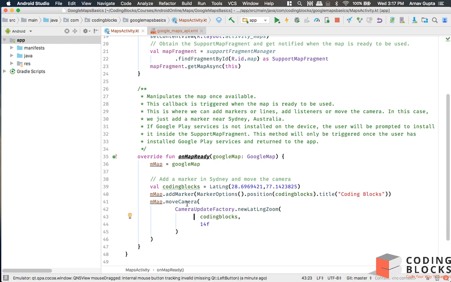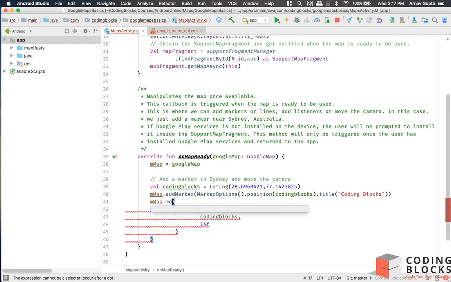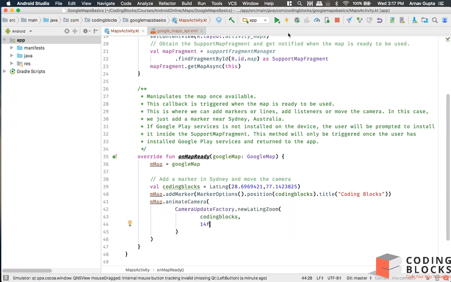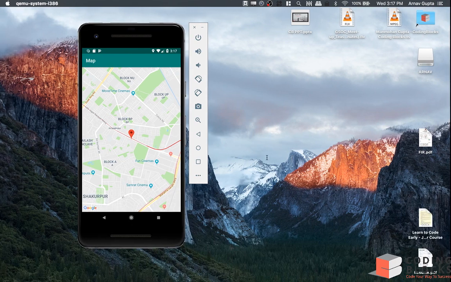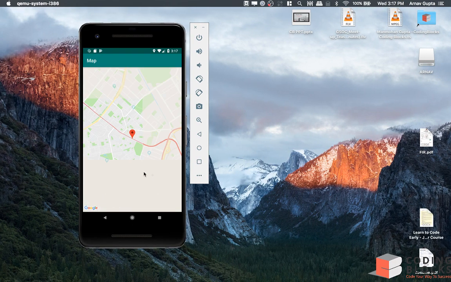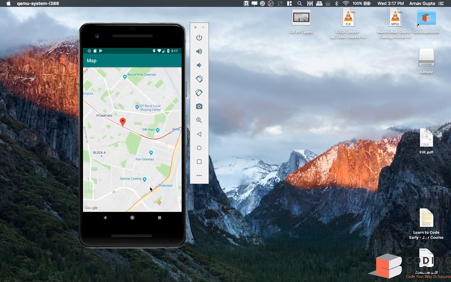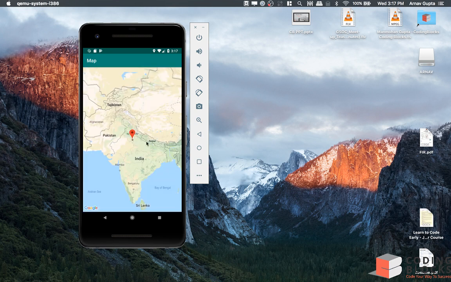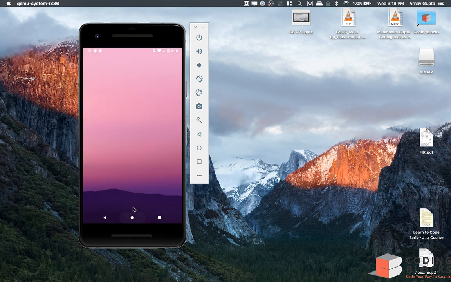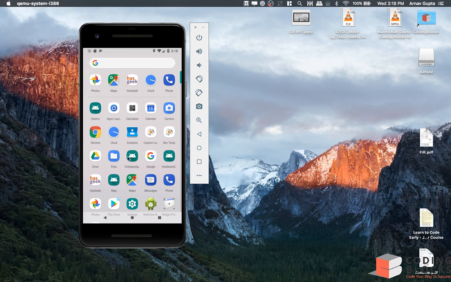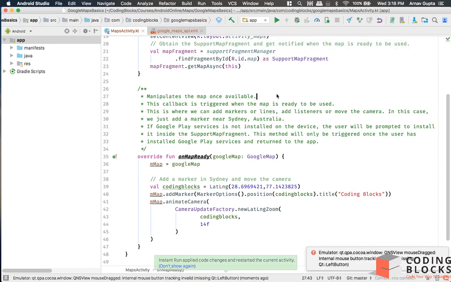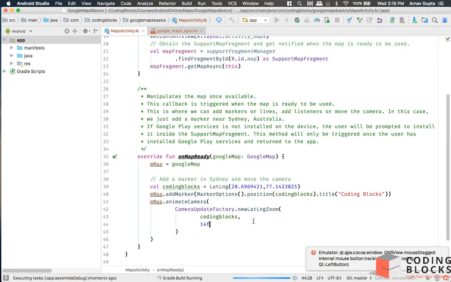Okay, and instead of using move camera, let's use the function animate camera. So animate camera, what does that do? Let's apply this again and let's take a look at what's going to happen. Okay, now let me go somewhere else and close the app and let's just open it once again. Here we go. We need to run the app fresh once again.